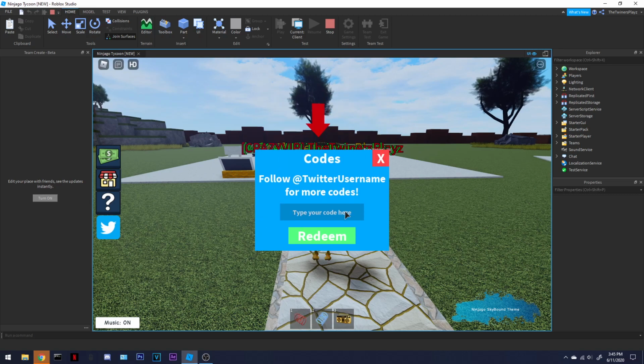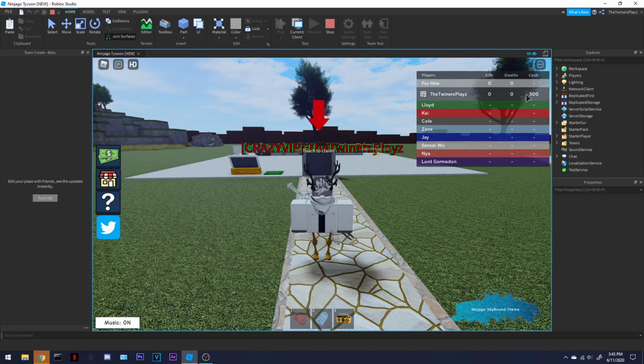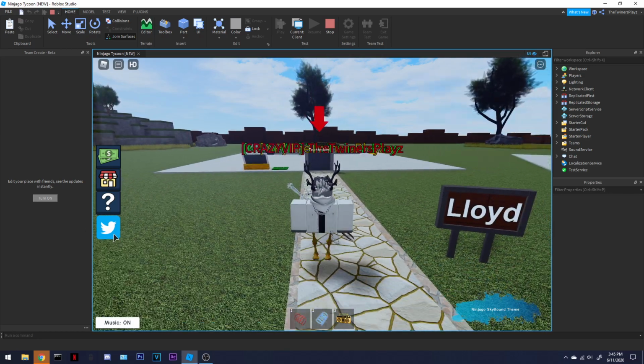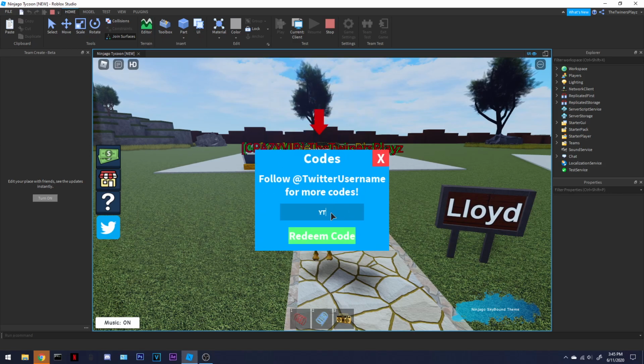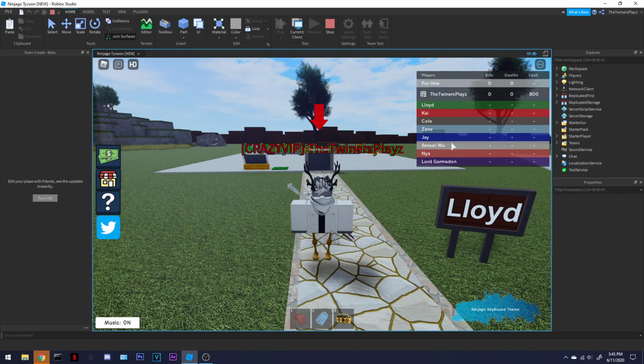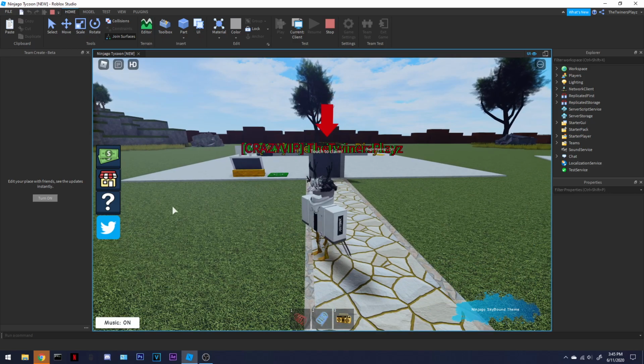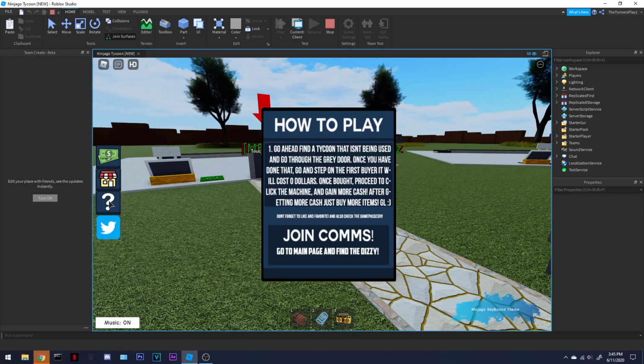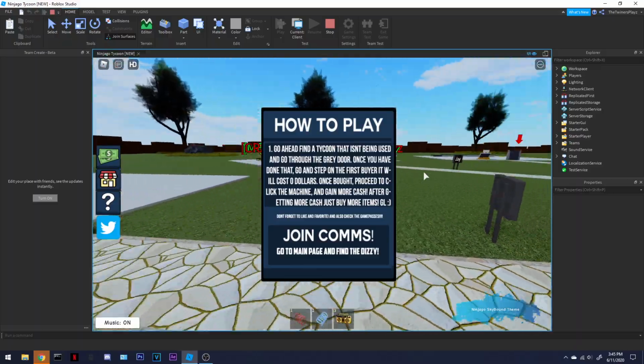Twitter, you're gonna get a Twitter one. Let's see, code twin. Let me just redeem that. Code 60 redeem, 500 cash. See how that works? And you can do a different one. CYT was already one of them. Got another 300.